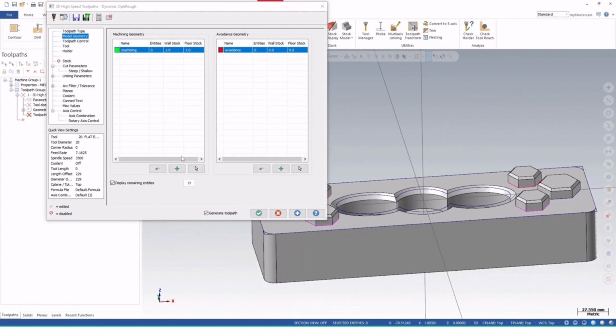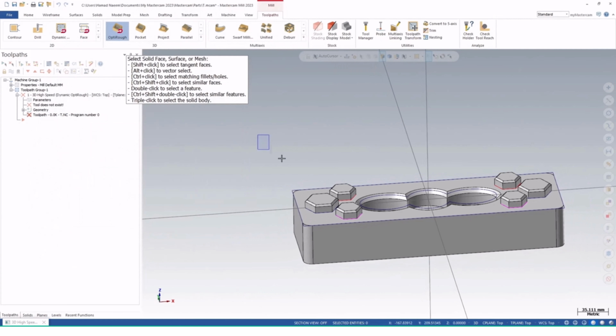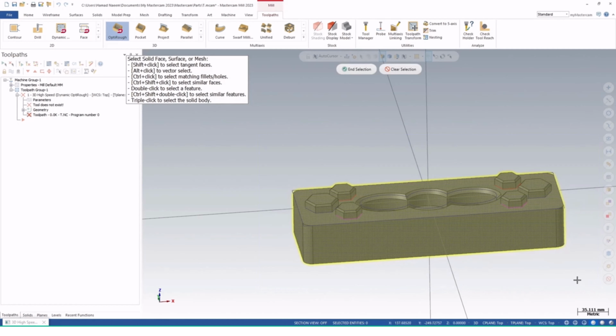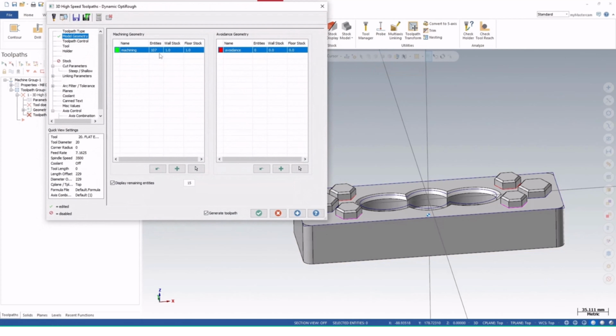Okay, so I'm going to select my whole body. You can just drag and drop to select, or you can select it by Control plus A to select the whole body. Okay, so it just selected all the entities, and the wall stock and the floor stock is 1.0. You can just give 0.0 wall stock and 0.0 floor stock.